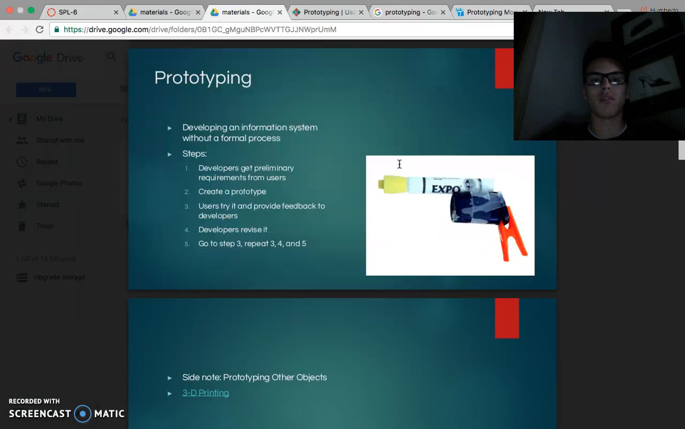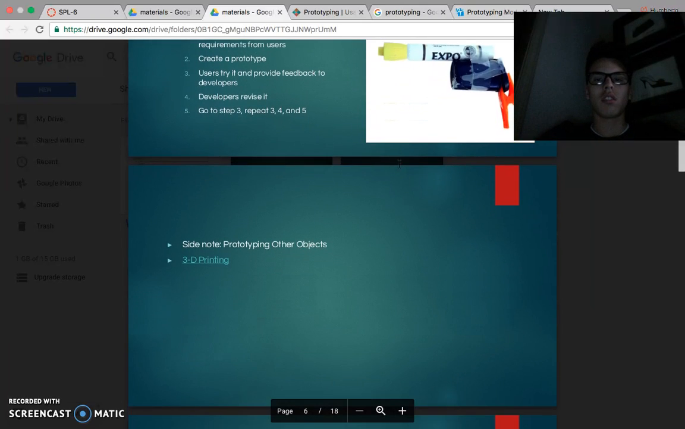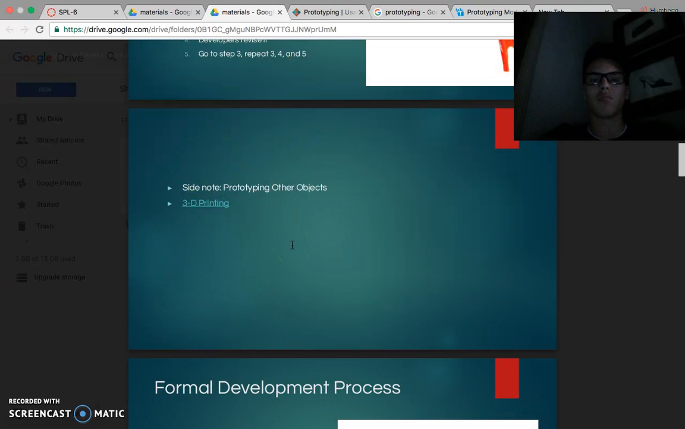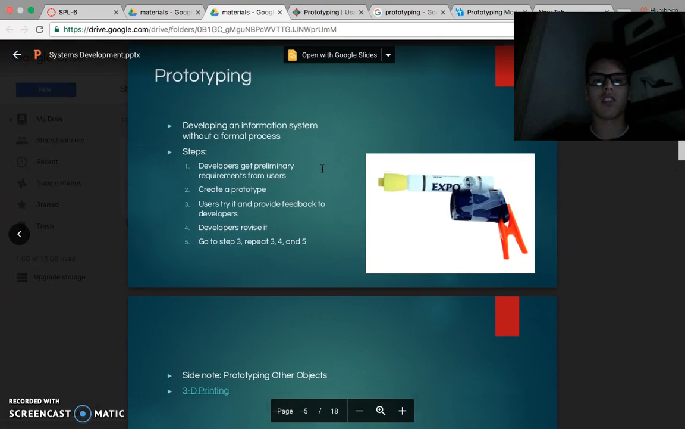The first step is developers get preliminary requirements from users. 2 is create a prototype. 3, users try it and provide feedback to developers. 4, developers revise it. 5, go to step 3 again and then repeat steps 3, 4, and 5. And then some other side notes that the professor did leave us on the slide right here is a little side note of prototyping other objects. So we got right here, for example, 3D printing and all that good stuff.